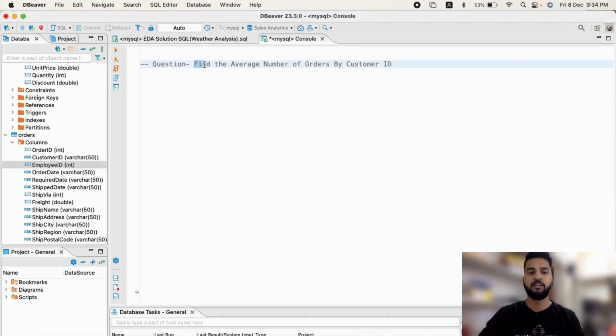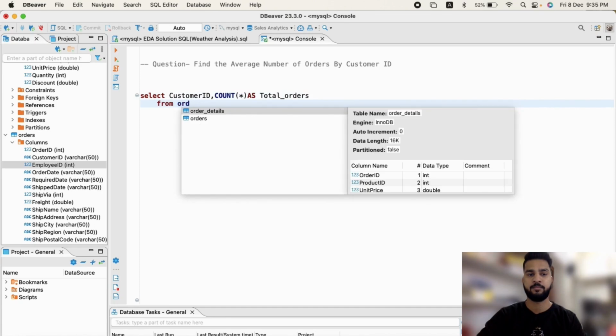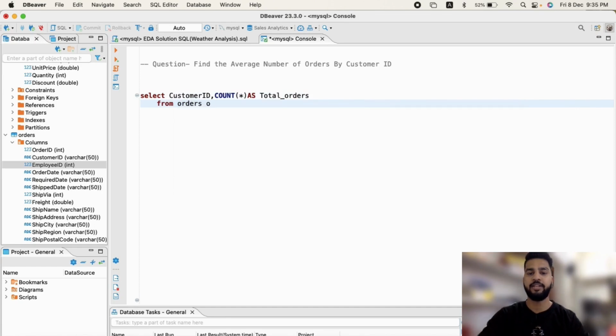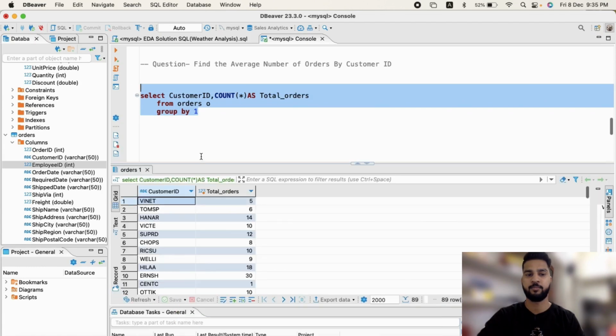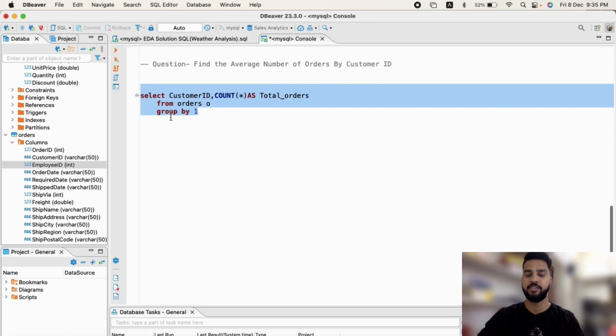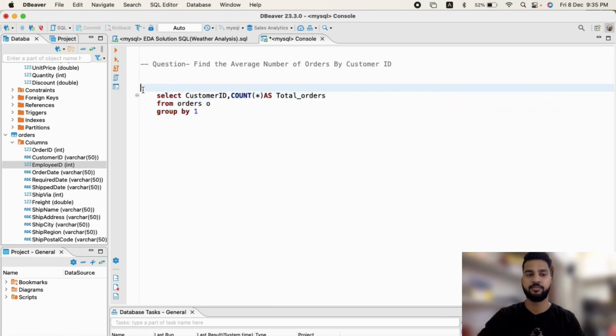So here I have a question. Find the average number of orders by customer ID. So I write in the select statement customer ID, then for total orders count all and give the alias total orders, from the orders table and group by customer ID. After running this query, we have total orders by customer ID, but what we need is the average number of orders by customer ID. So we will close this query in parentheses and then write the CTE.